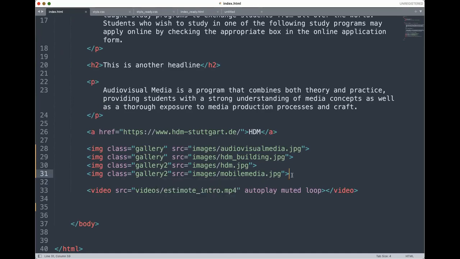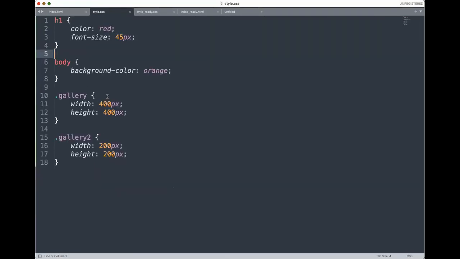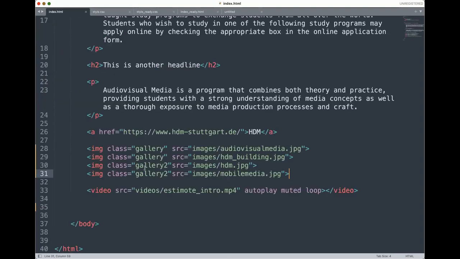Okay, so this is the solution here. What I did, I created here a new class. I call it gallery 2. And the width I put to 200 pixels. And now I changed here the class name of the last two images just to gallery 2. Okay, and that's basically it. And then the last two images show in a different size. All right, I guess that's probably now quite clear.